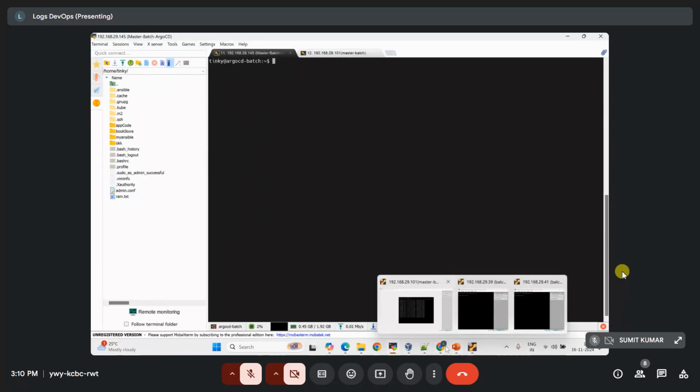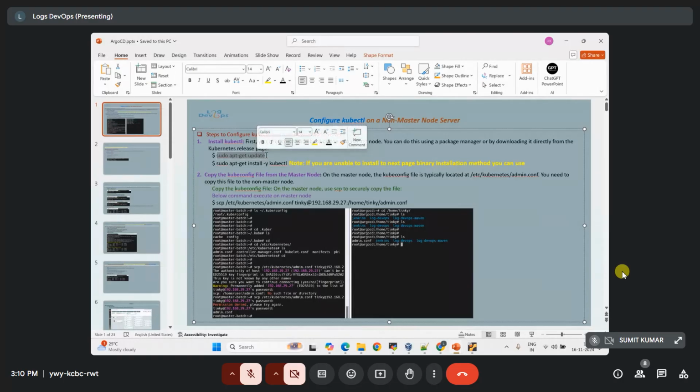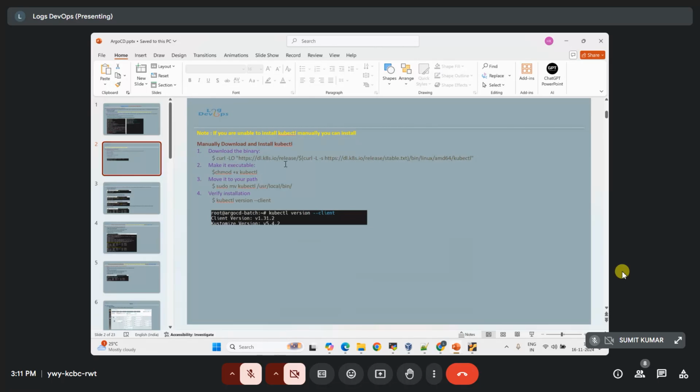First, I have written, we need to update the machine. If it is a new machine, then you can update it. If you are able to update your machine with sudo apt-get update, then this command will work, and you can install kubectl directly using this command. If you are unable to install, on the next page I have written some things: with the help of the binary, we will download the binary of kubectl and install it.